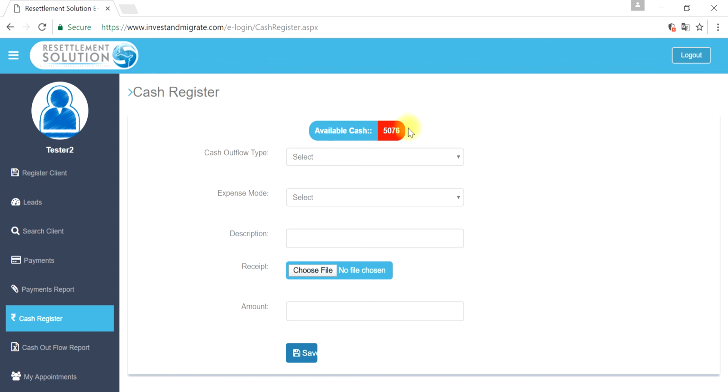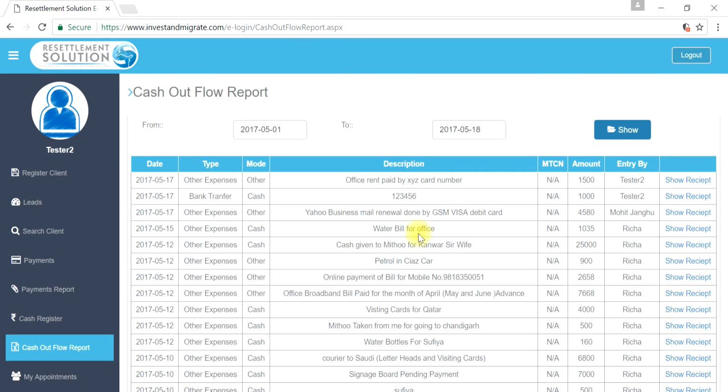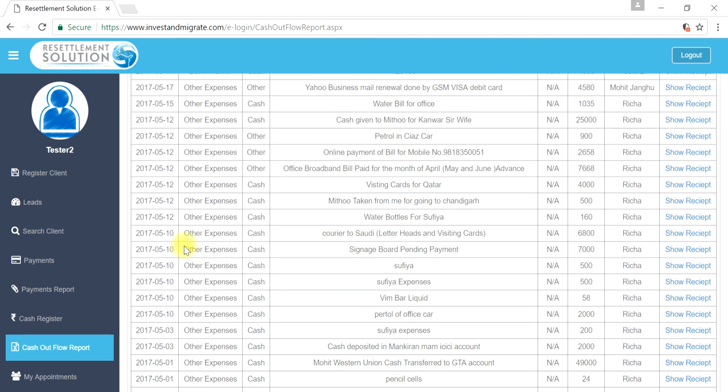For all details or entries, even for the receipts, you can use the cash outflows report, select the date range, and you can have a complete overview of all the expenses which were made, and on which particular date they were made.